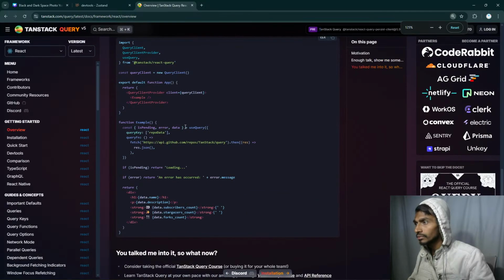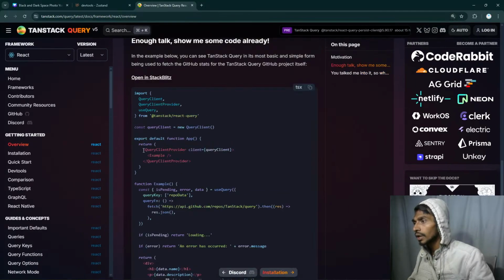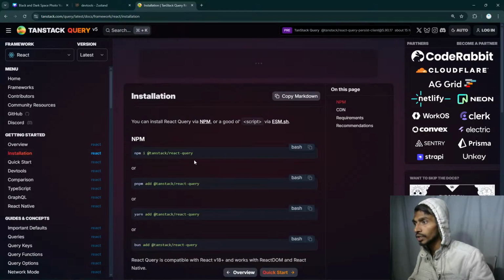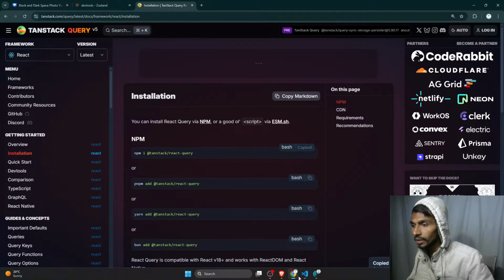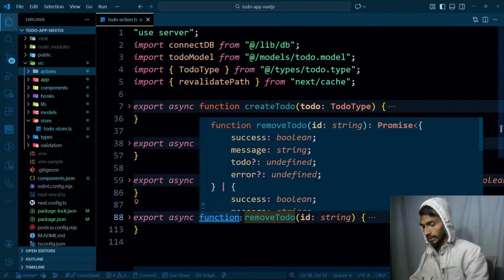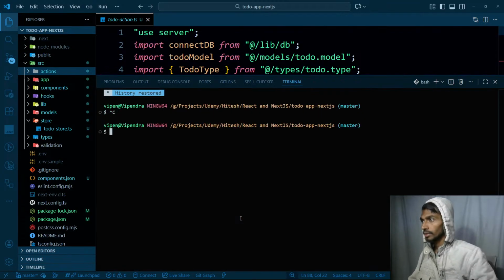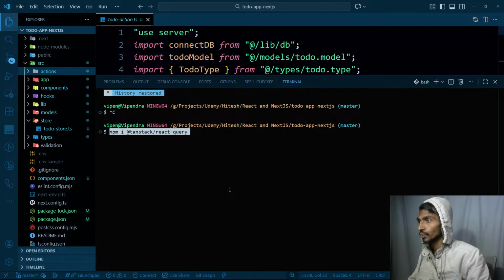And first of all, we need to make sure one thing. First of all we have to install it. So let's click on the installation, and for installation we need to use npm install @tanstack/react-query. Let's copy it, copied. Let's go here and let's paste it here, like this. I'm gonna be installing TanStack React Query.